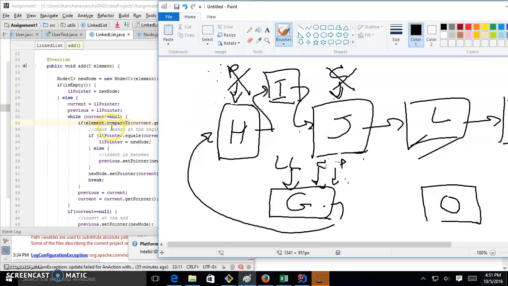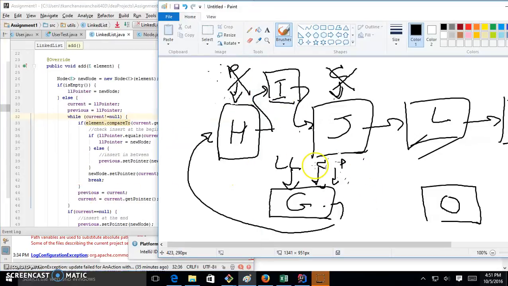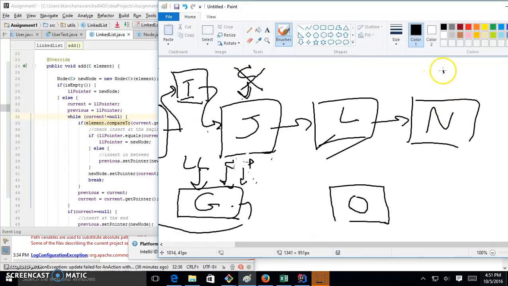Now we start to iterate the loop again. Current not equals to null, which is not equal to null. So we're going to find the location by comparing O to G, and O is always greater than G. So we keep moving your current, by doing that, previous equal to current, current to the next one. So the pointers keep moving. So it's going to move to H, and previous is going to move to H, and then C is going to move to I, and keep doing that until it goes to the end.